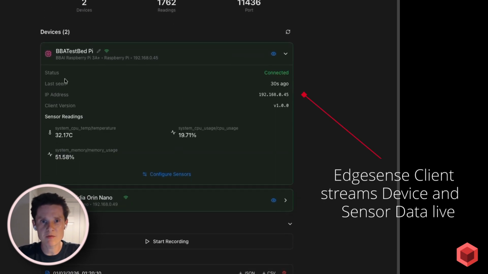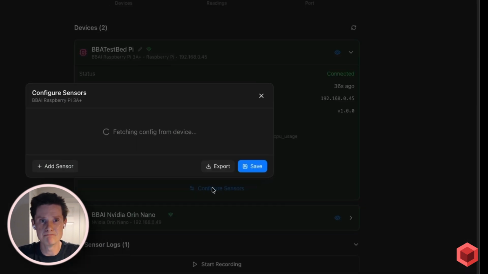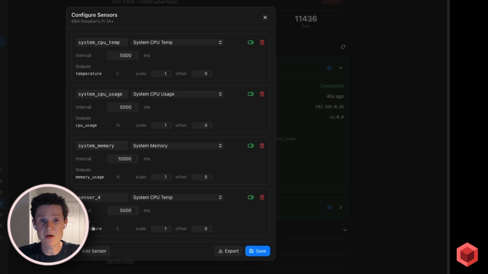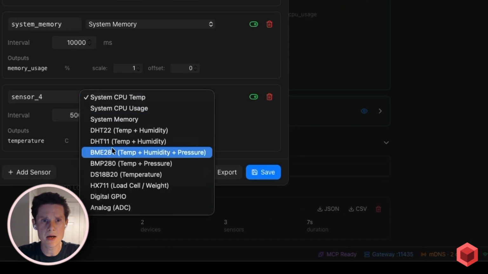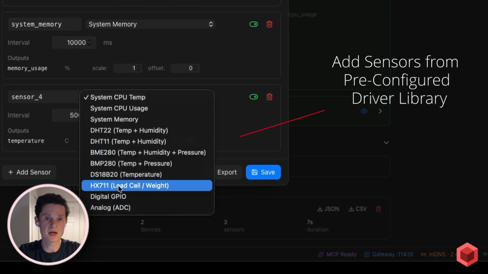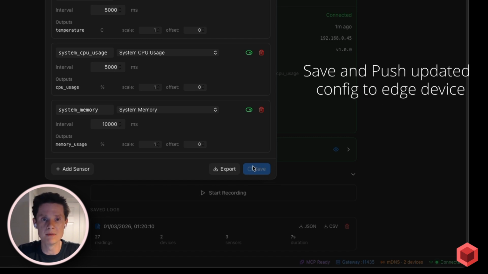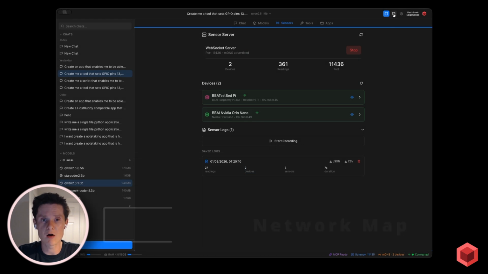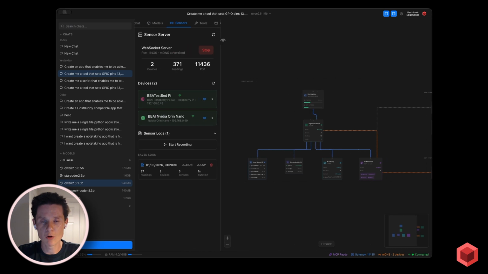If you open up one of the devices that is connected, you can see the IP address, the version of the client software it's running, and the sensor readers that are being streamed in. You can then go and configure those devices and sensors. You can add them, and there is a library of supported drivers by EdgeSense, which we'll add to over time. But it gives you the typical kind of sensors you'd use for those kind of projects at the moment. You can then remotely save that and push the config to the client, which will give you an indication if it's saved successfully. So a lot of information.